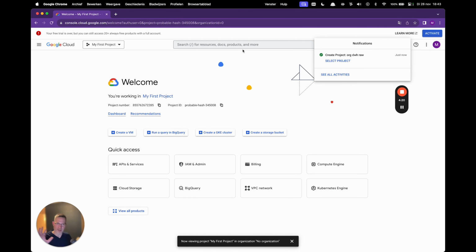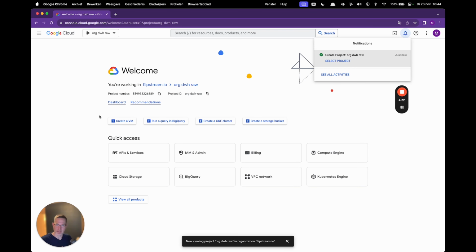When you have super fresh everything, you should be able to create it and it will not be a problem. Make sure, like now I'm not yet in there because Google had to initiate it, right? Make sure to select the project. Now I'm actually inside of this project. I'm actually inside org data warehouse raw, where I'll be working. And with that, we have the first part of the setup complete.